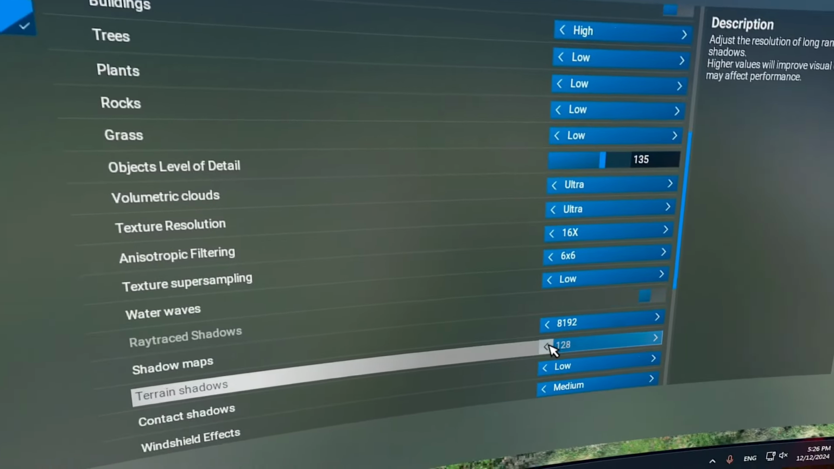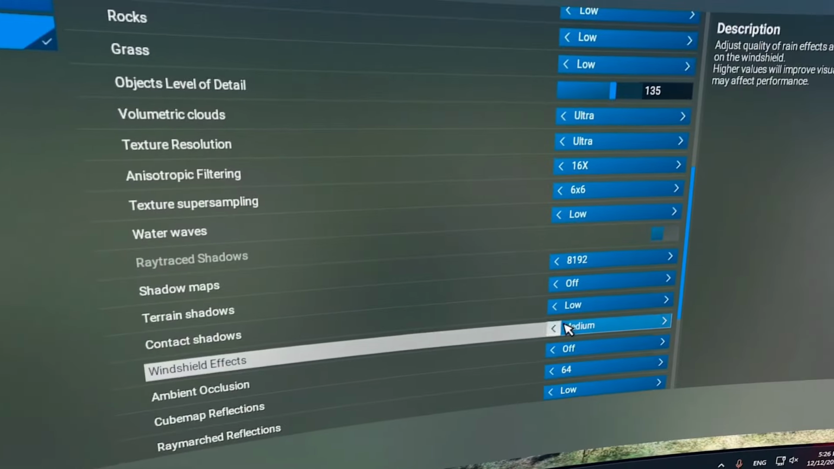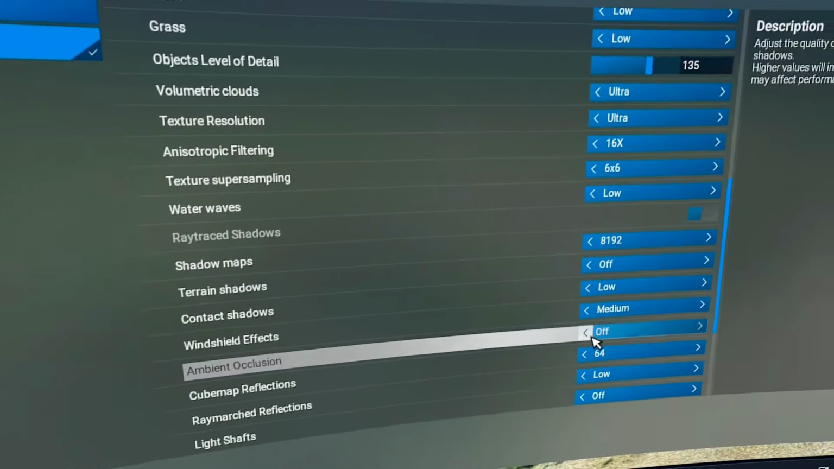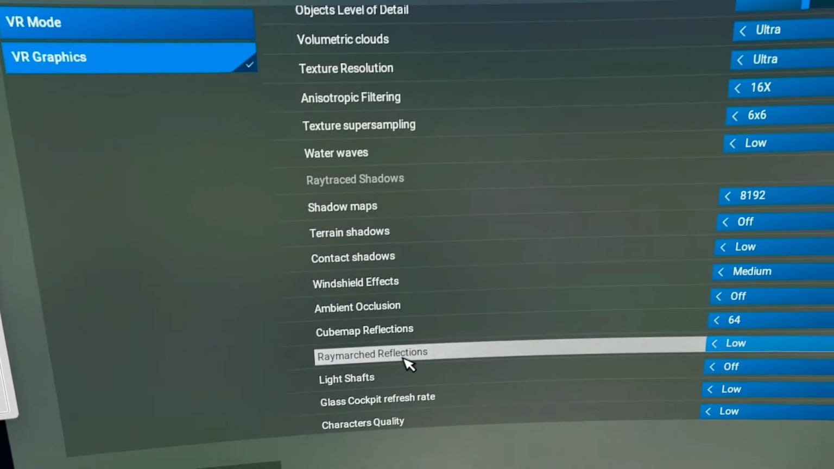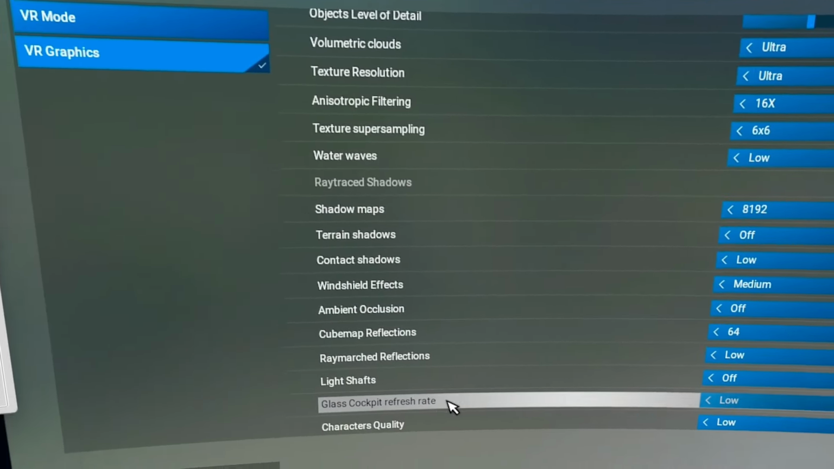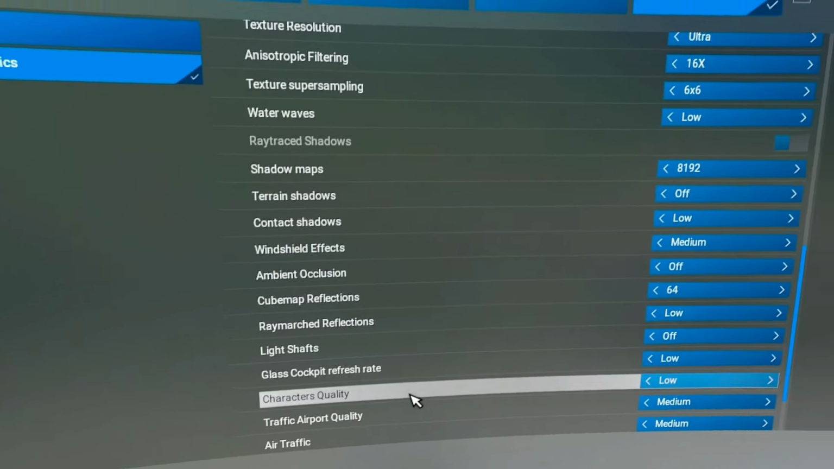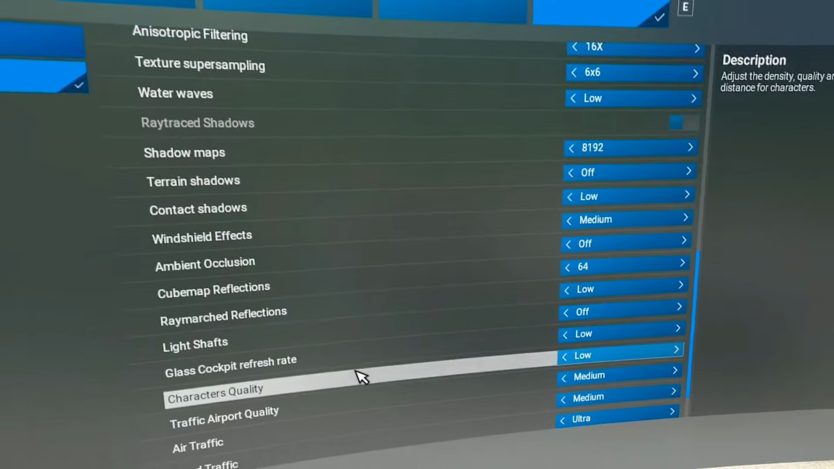Terrain shadows, I'm gonna turn them off. Contact shadows, low. Windshield effects, medium. Ambient occlusion, off. Cube map reflections, 64. Ray march reflection, low. Light shaft, off. Glass cubic refresh rate, low. Characters quality, low. Okay, most of this low.